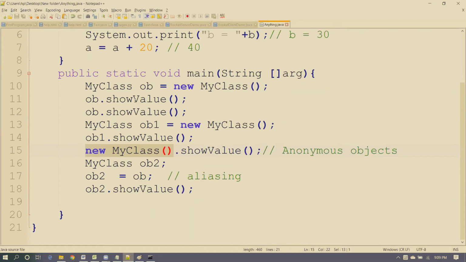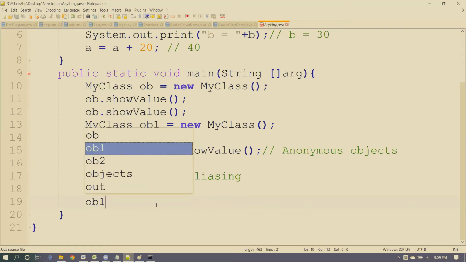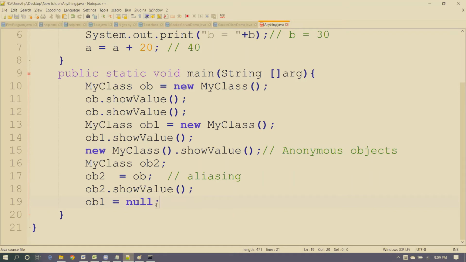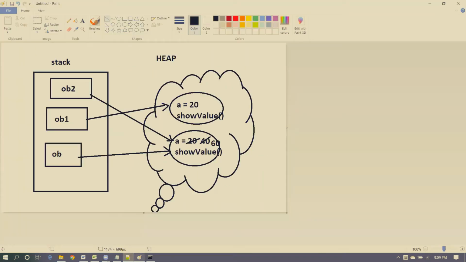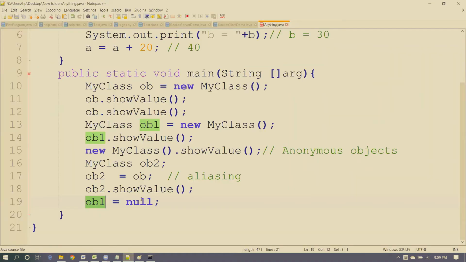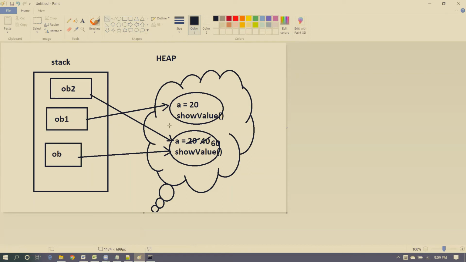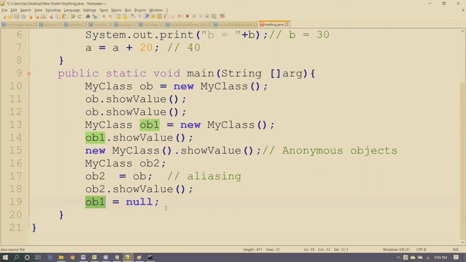If I want any object, for example this one or this one, to be destroyed by Java, you just need to write ob1 equals null. When you assign null to this reference, since ob1 is pointing to this object, now it will point to null and this link will vanish. After that, this object will become unreferenced, so in this case this object will be destroyed. So this is the concept of auto memory management. That is the feature of your Java.